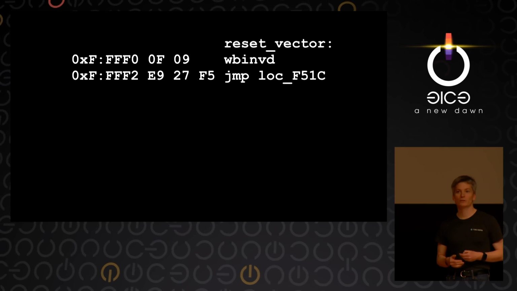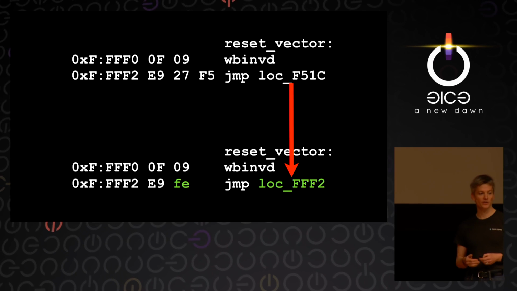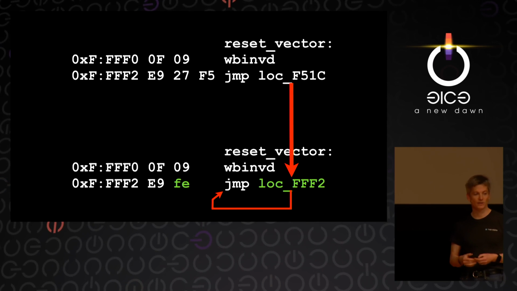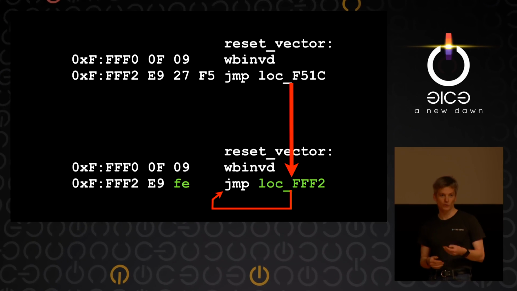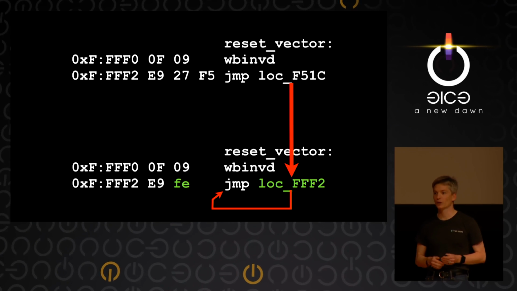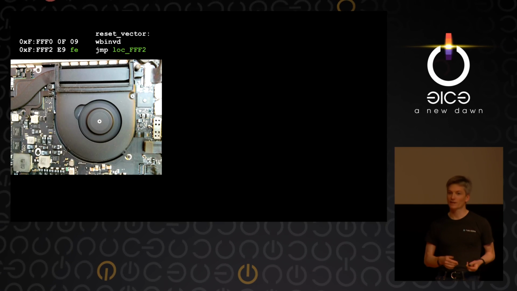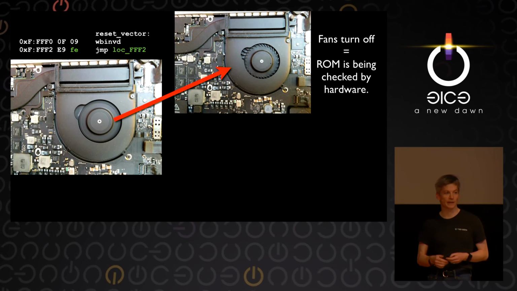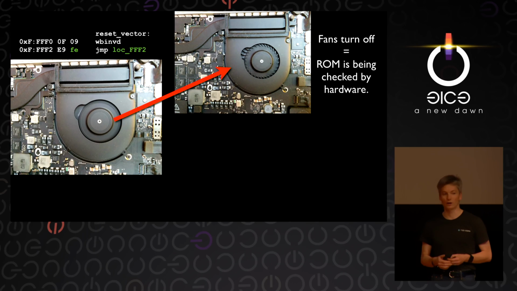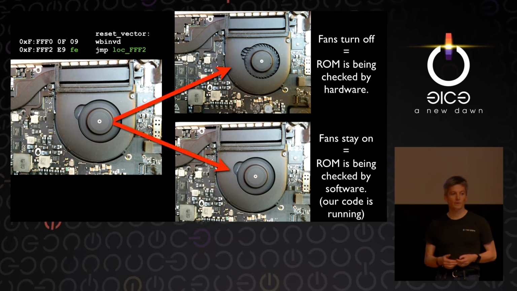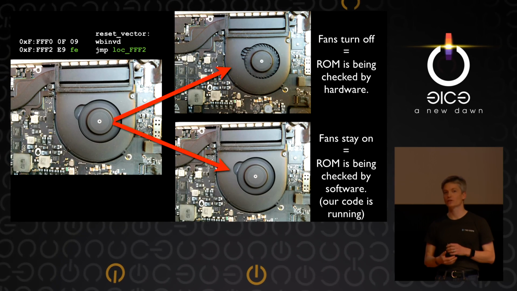What if we change the address it jumps to, so rather than jumping off to there, it just creates an infinite loop, and it will just spin there. When we flash this into the ROM using the in-system programmer, there are two possibilities. The fans might spin up and then spin down again, which would mean that there is something outside that's actually checking that ROM. Or the fans might just keep spinning continuously, which would indicate that it is only a software check.